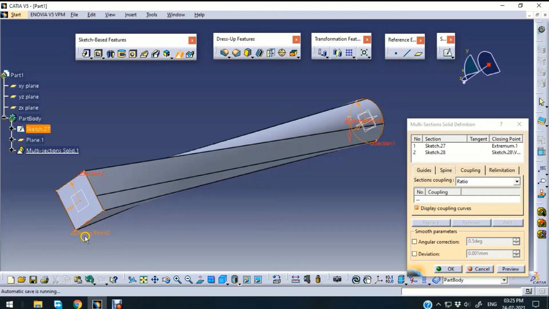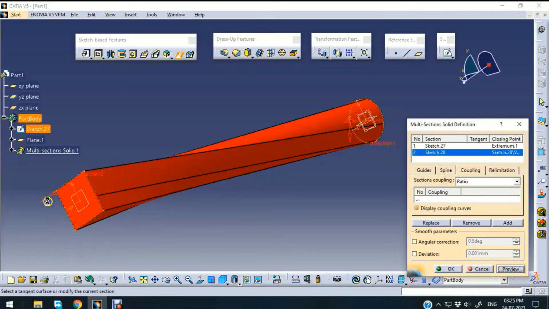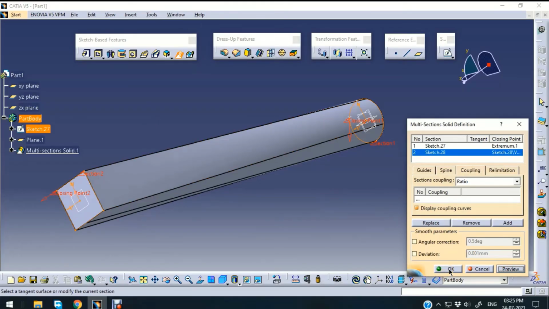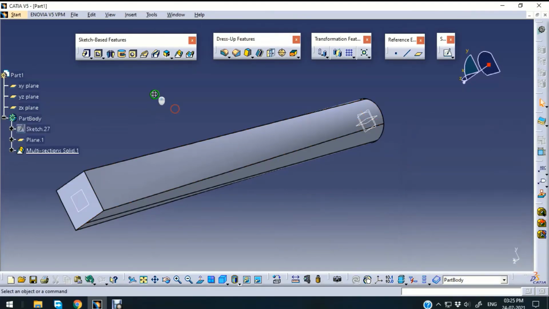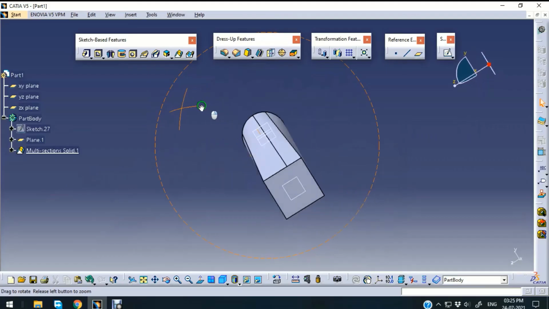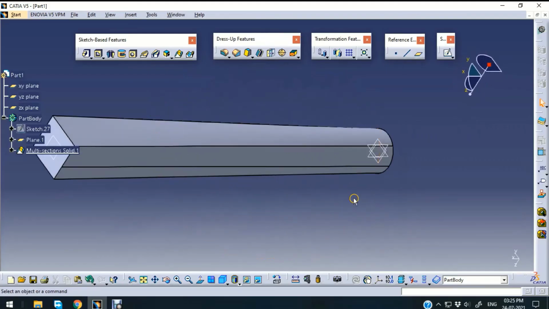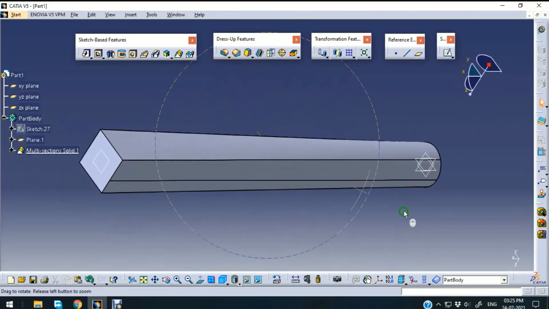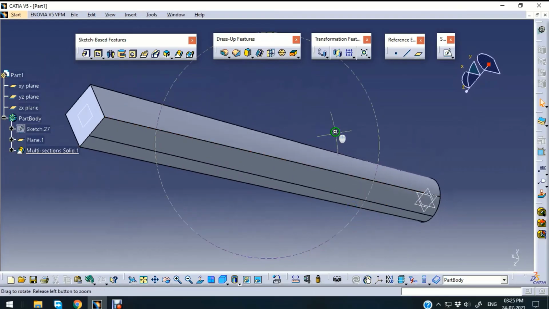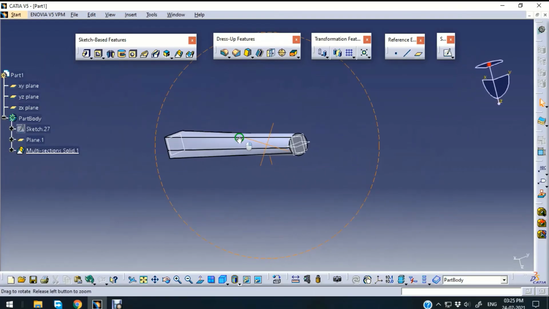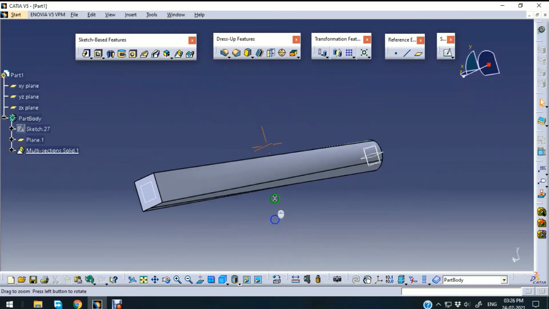So what I can do, this closing point I can shift it here so that both will be on the same side. I can right click this closing point, replace, then place it on this corner. Now preview, you see there is no twisting. Okay, there is no twisting. So we have successfully converted. We have created the cylindrical rod. One side has circular cross section, another side has the square cross section.